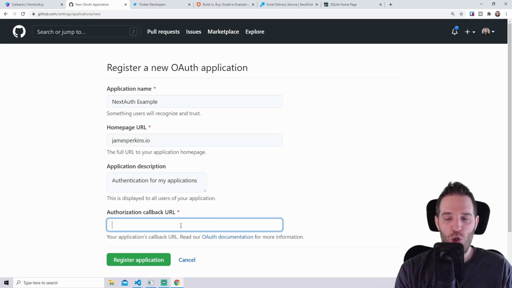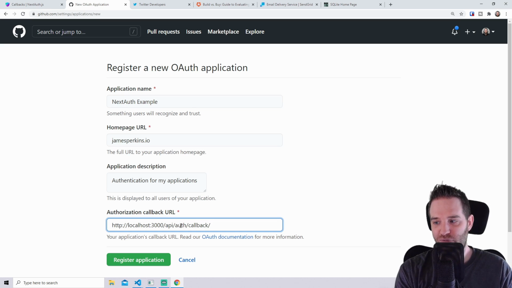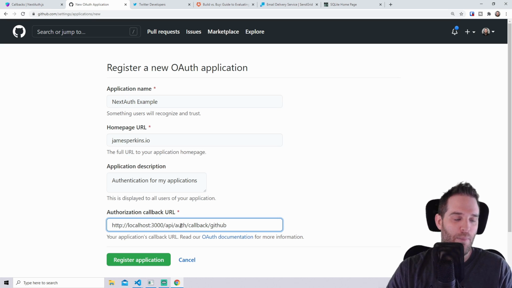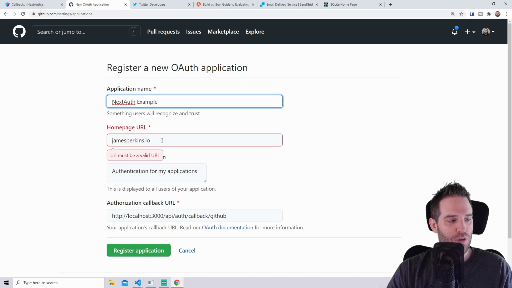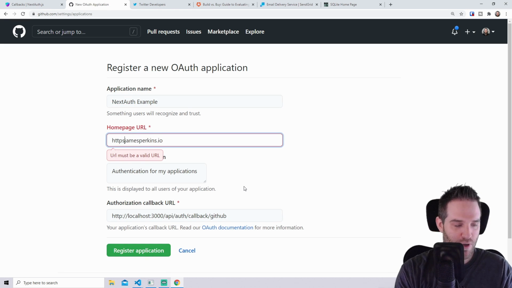Now the authorization callback URL is the same for every provider when you use NextAuth. It's going to be HTTP or HTTPS, depending on if you're doing this locally, in development, or in production. And the URL is going to be the URL /api/auth/callback/ and then whatever the provider is. So this one will be GitHub. And then when we do Twitter, it will be Twitter, etc. Then go ahead and hit register. This is not a valid URL. You are correct.